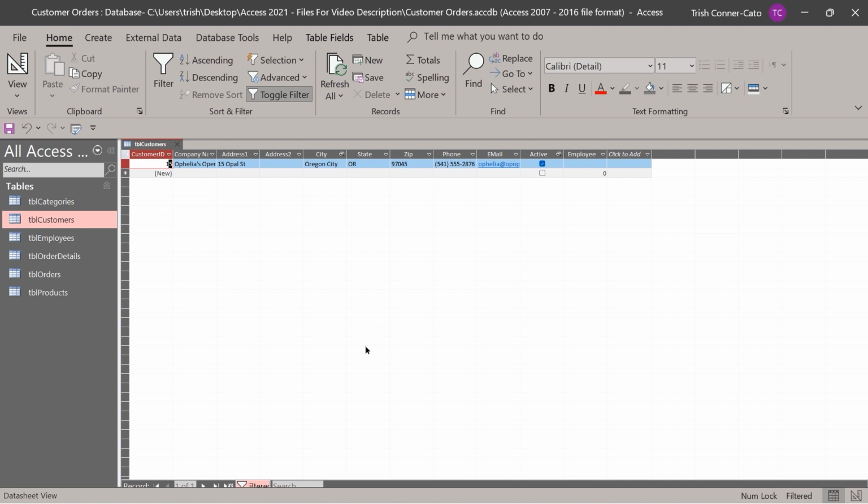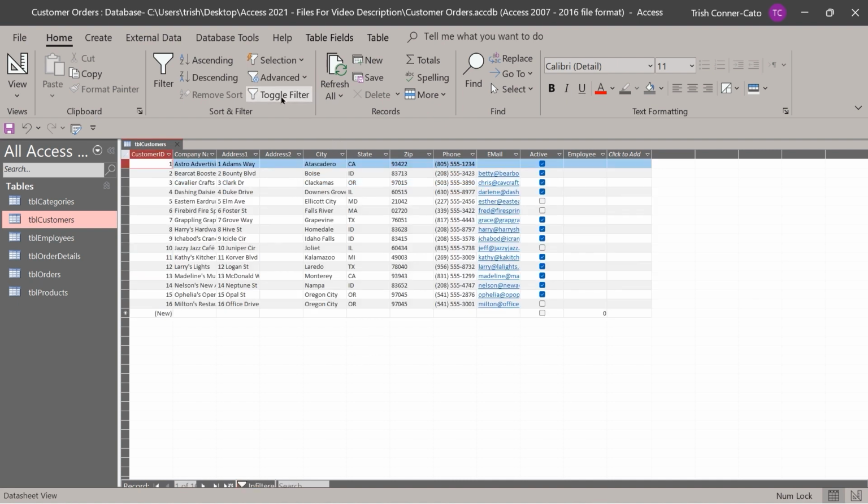And sometimes I'll use filter by form if I want to filter by more than one field, which is what we did there. We filtered by city and by active. And I'm going to toggle the filter to get my full list back. And if you look at the 2 Oregon City entries in the list, one is currently active and one is not.